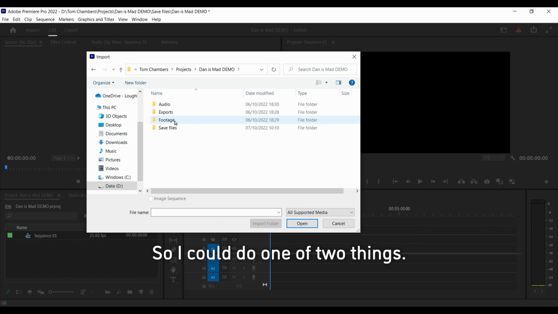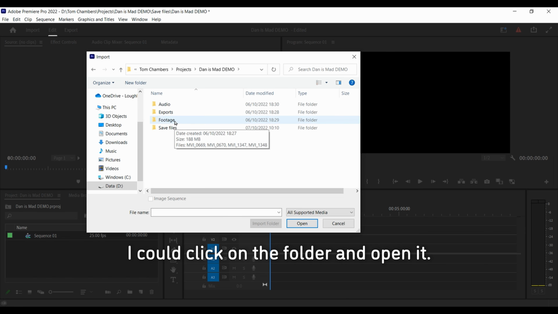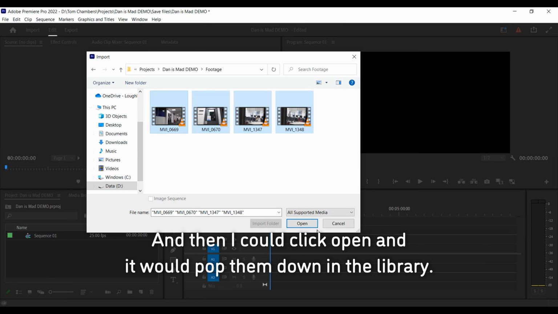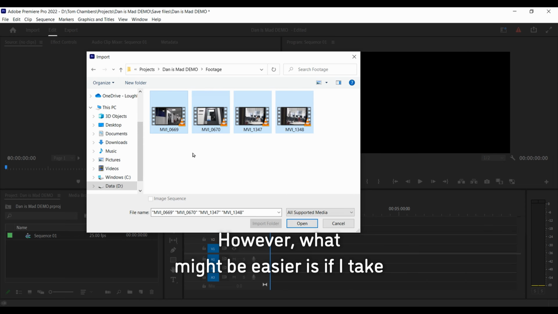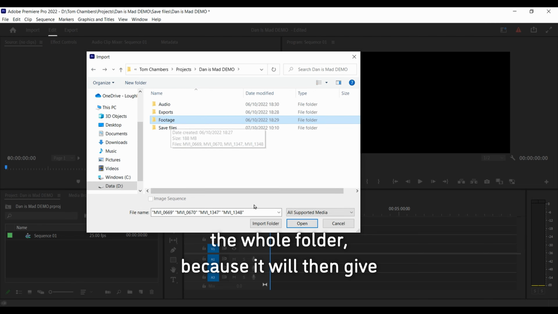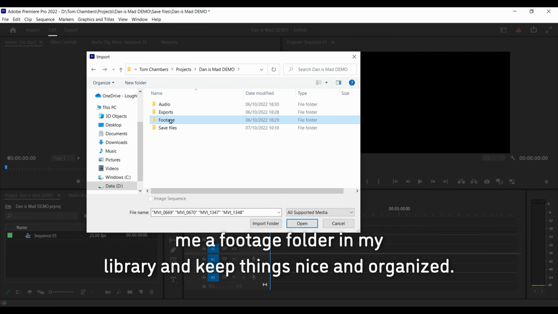So I could do one of two things. I could click on the folder and open it, and I could select all of these, and then I could click open and it will pop them down in the library. However, what might be easier is if I take the whole folder, because it will then give me a footage folder in my library and keep things nice and organized.